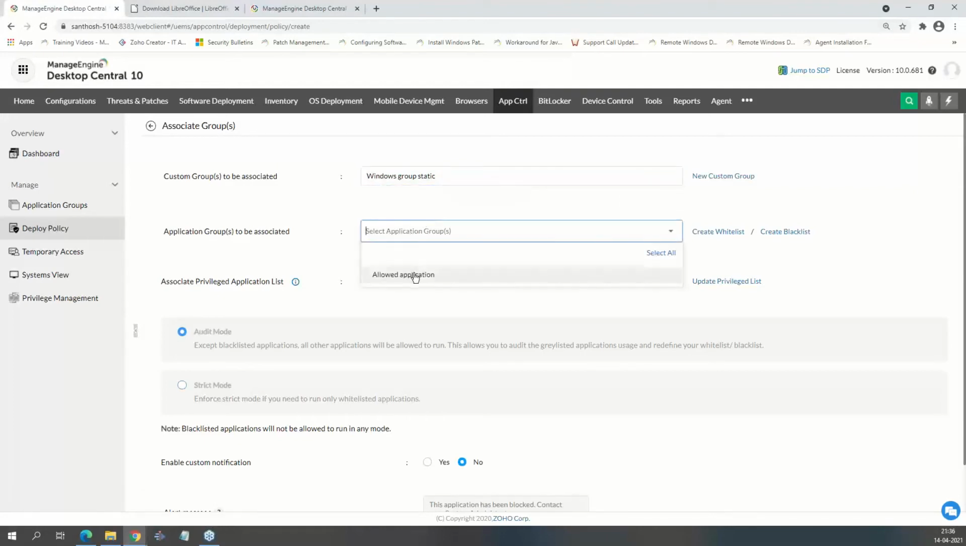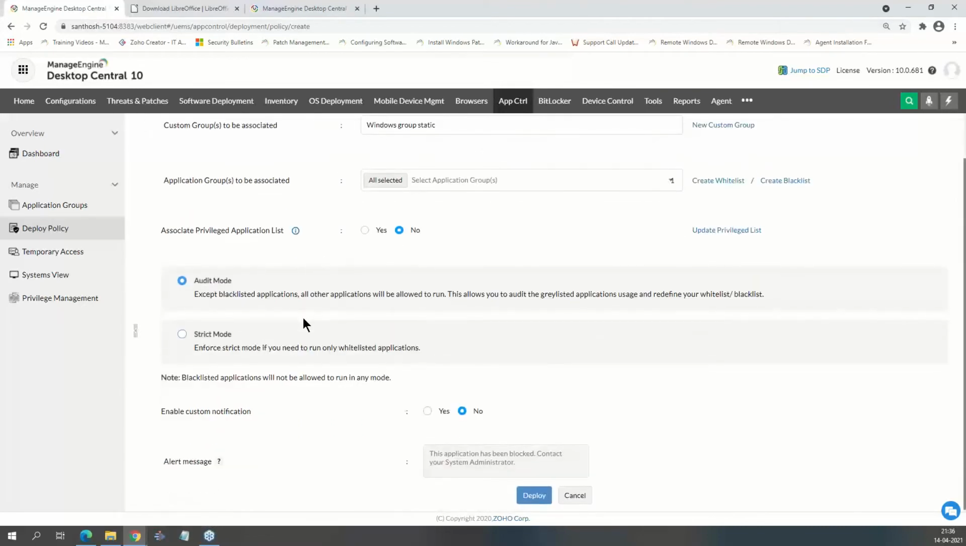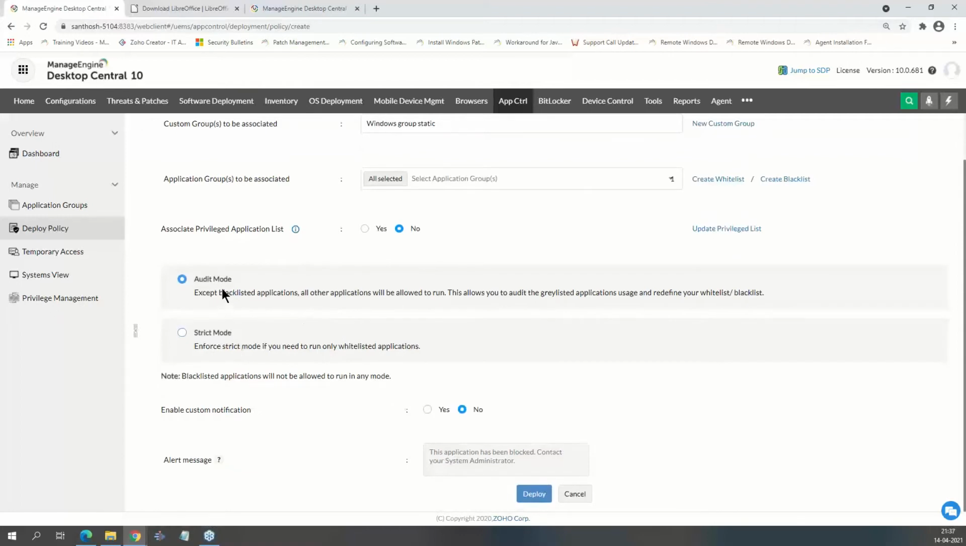And then comes the policy. Now I have created a group of allowed applications, right? John went in and said, these are the applications that are allowed in my environment. That's the allowed application list. Now, once you choose that, there are 2 modes in which you can run this, right? Either you call it audit mode or you call it strict mode, right?